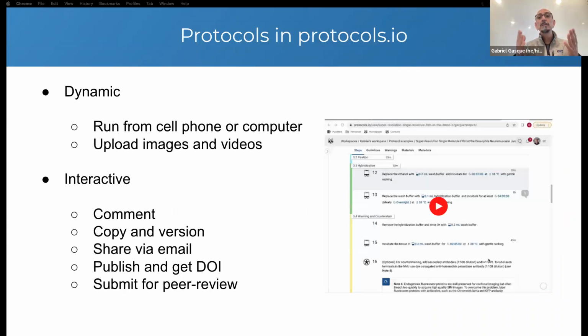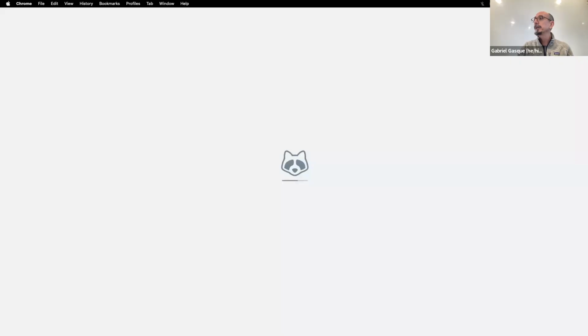But before I go into the details of the features and their functionality, I would like to briefly summarize why using protocols.io gives you precision and flexibility in your experimental research. And to do so, I'm going to show you what one of our public protocols looks like. So I'm going to open it on the internet.